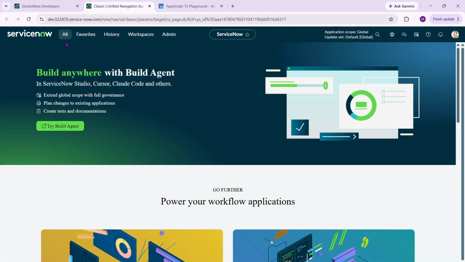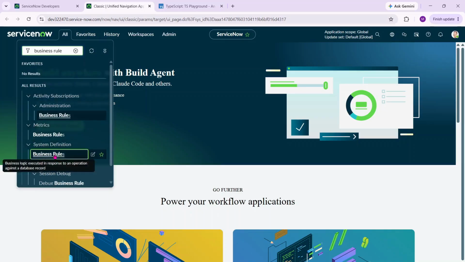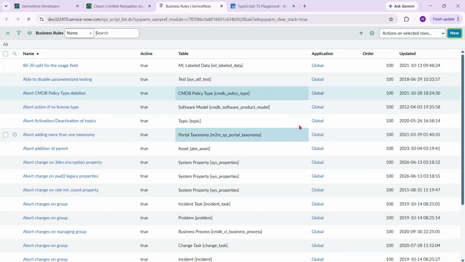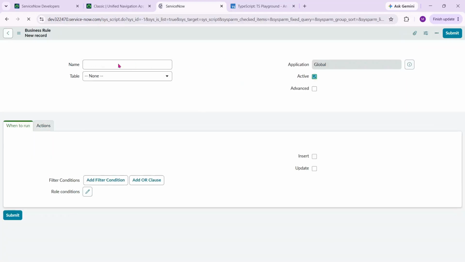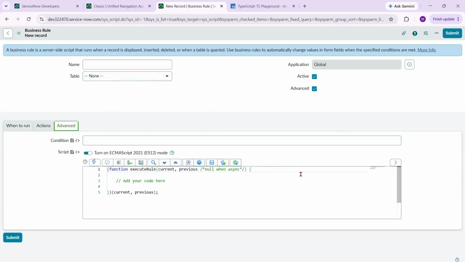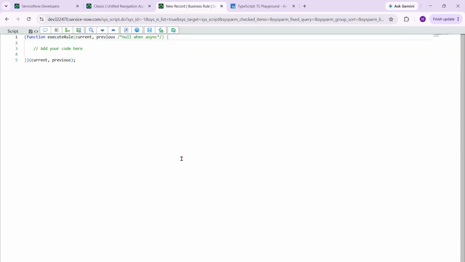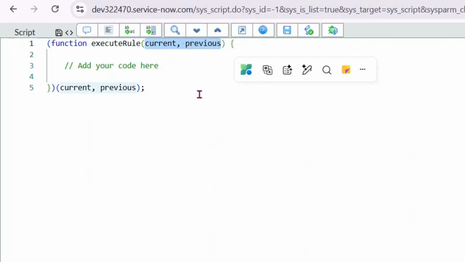Let me go to ServiceNow and let me open the business rule. I'll click on new. Just to show you, I'm not going to create a business rule. I'm not going to give any name or select any table. My focus is to show you this. It is written here. This is a comment, so let me delete this. What is this current and previous? When we learn ServiceNow scripting, at that time I'll explain you. As of now, you can understand it.